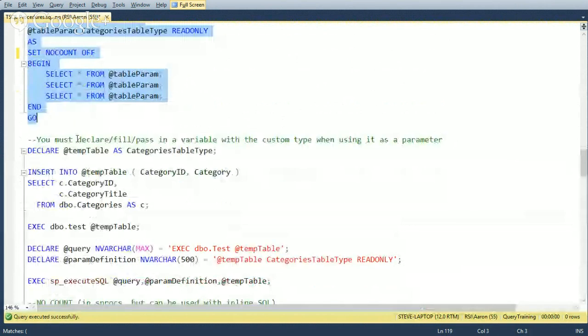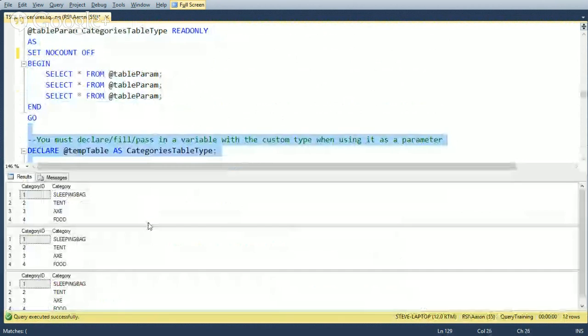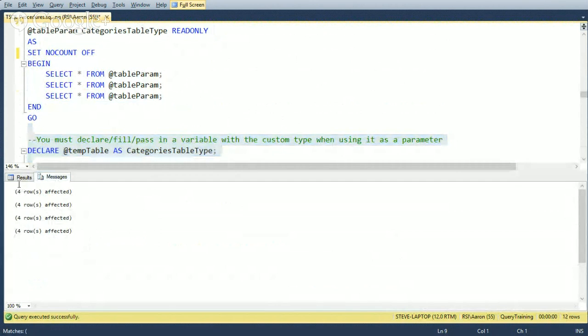Run that, and now we'll execute our stored procedure again with no count off. We get the result sets again, but now we get multiple: hey, here's a result set, hey, here's a result set, hey, here's a result set. And if your application isn't built to handle that, it will kind of stop processing at the very first result set it gets back, or after that one.